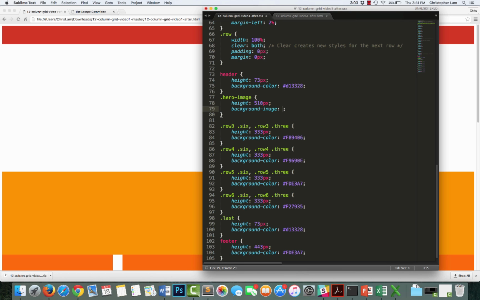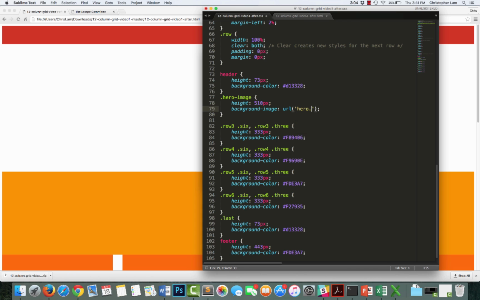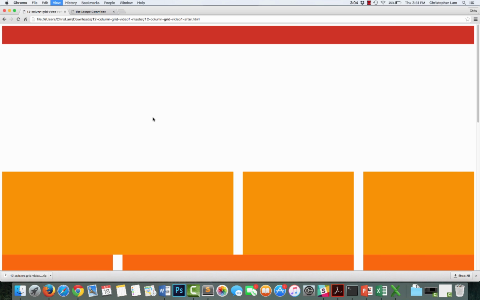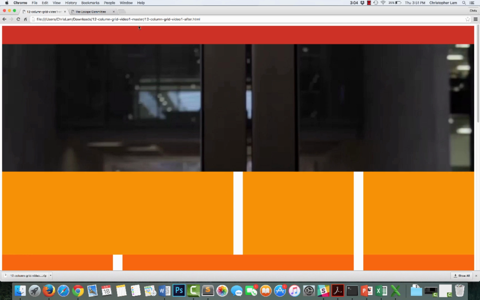And what the background image will do is fill the background of the entire div with an image. So I'm going to go into my folder and see what my image is called. I've named this image hero.jpg. So I'm going to go hero.jpg, and then we're just going to refresh. And so we've got the image in place, and it's looking a little bit more like the website that we're trying to emulate here.